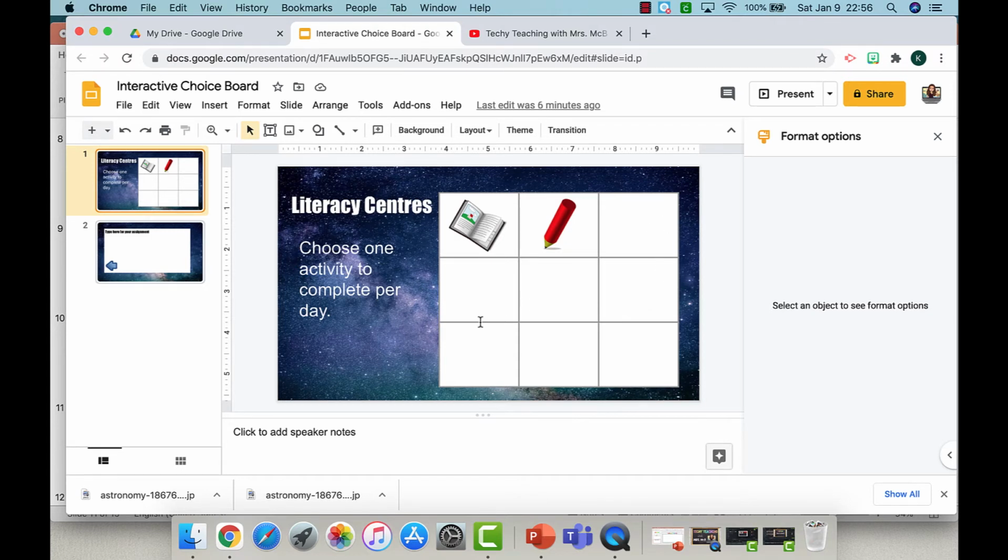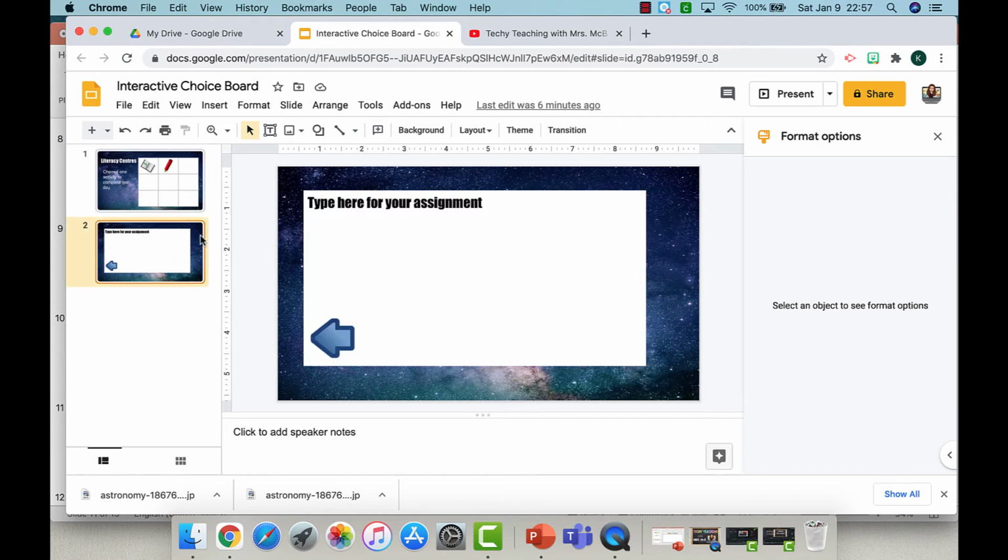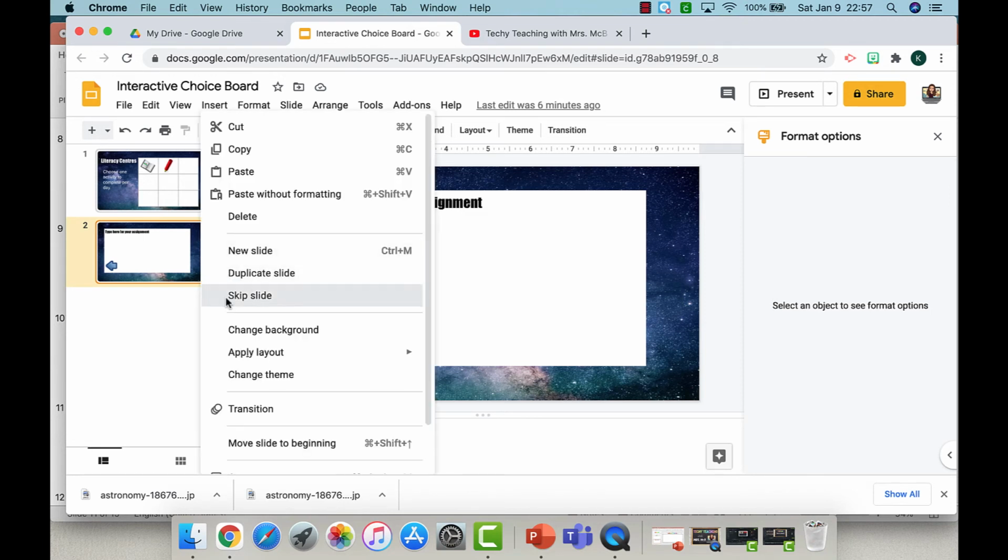When you've filled in your entire choice board with different icons linking to either different slides or external sources, you're almost ready to share. There's one last step that you want to do before you share, and that's make sure that when the students are viewing the file, you're not accidentally going to click around and go to a different slide by accident. So what we want to do is make sure that when we're not on this main slide, all the other slides on the side, we're going to right click on them and select Skip Slide.